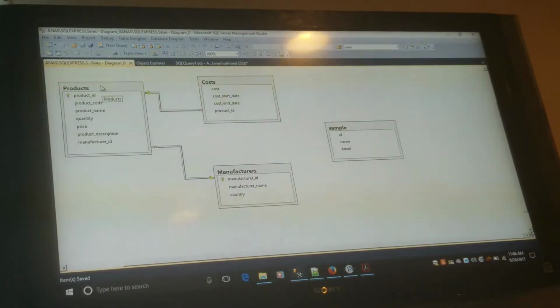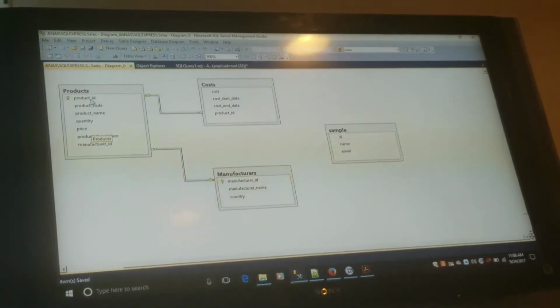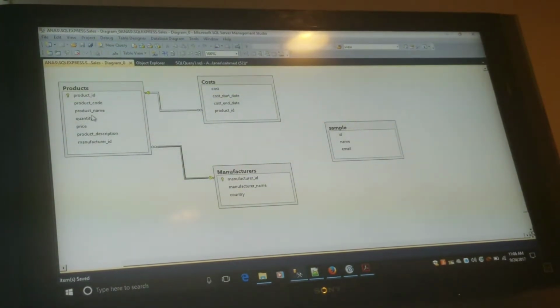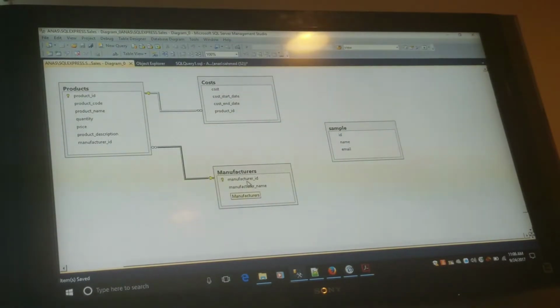What this is saying is that a product has a cost with it, right? How much it's selling for, how much you have to buy it for. And this one is telling you that this product came from this manufacturer. Same thing here, it tells you that this manufacturer has some products in the products database. Going this way, it tells you that this cost has a product with it.